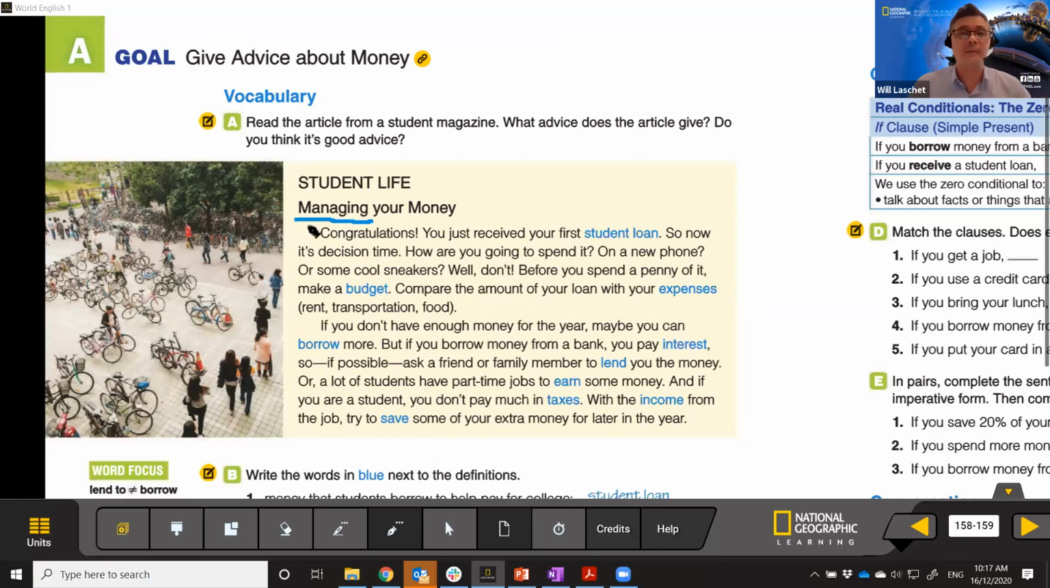And obviously, the best place to look for explanations like this would be in a dictionary. We could ask students to go in and have a look at the dictionary. So let's go through and just read through it. It says here, congratulations, you just received your first student loan. This word loan is possibly one that a lot of people would not know at this level. So now it's decision time, or the time to make a decision. So how are you going to spend it?